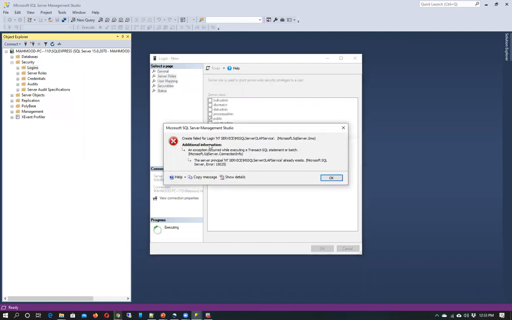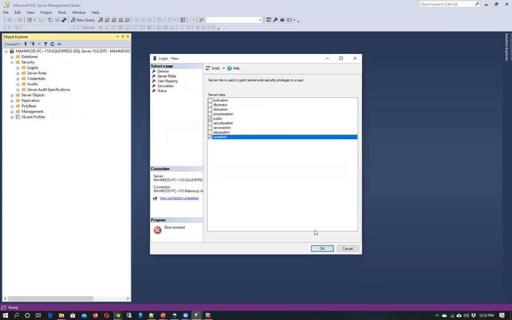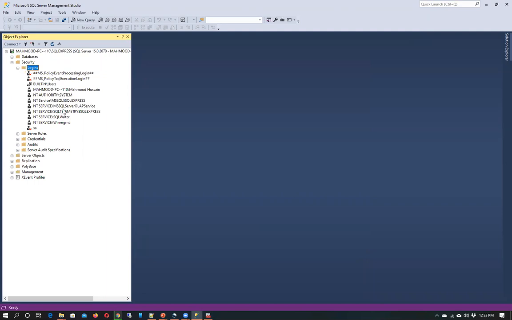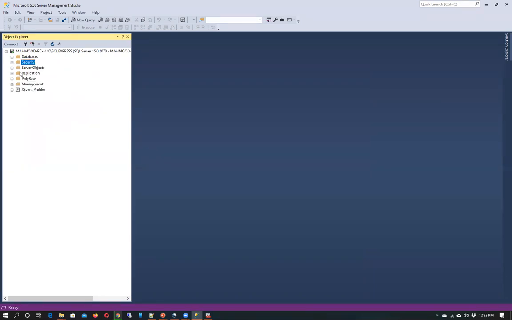Basically, I have already installed this service, so you can see that it already exists. In your case, this login will be created successfully. You can see that I have already installed here NT service slash MS-SQL Server OLAP service. Make sure that this is running here. So now when you connect and try to create your cube and process it, it will be created successfully.